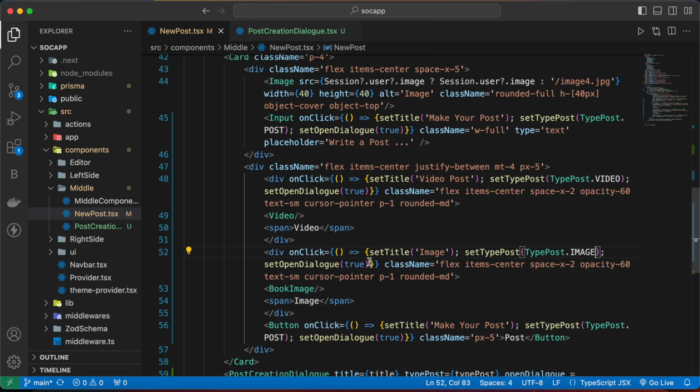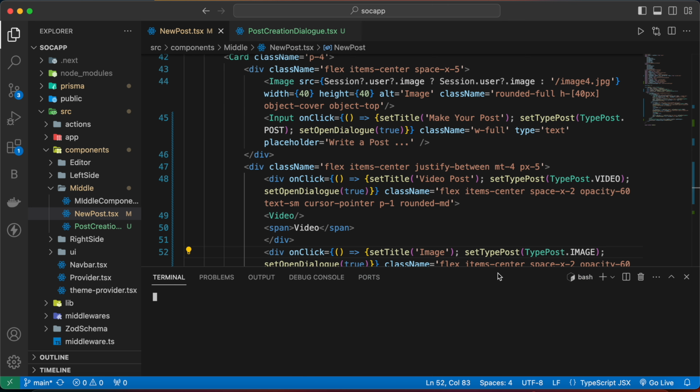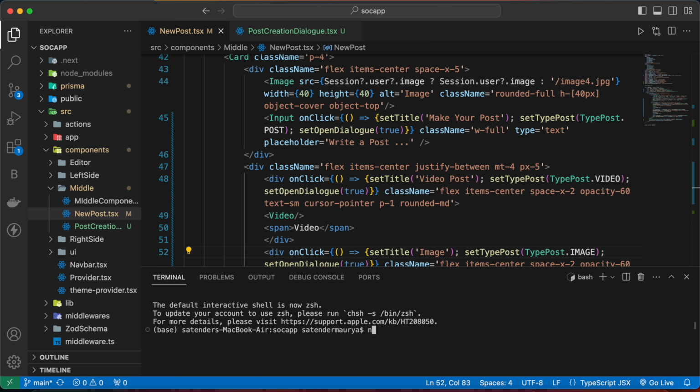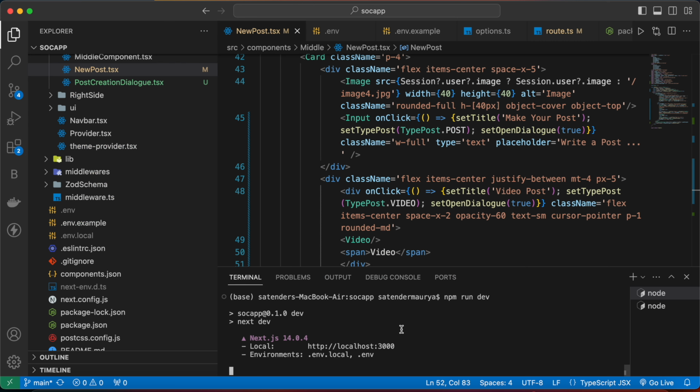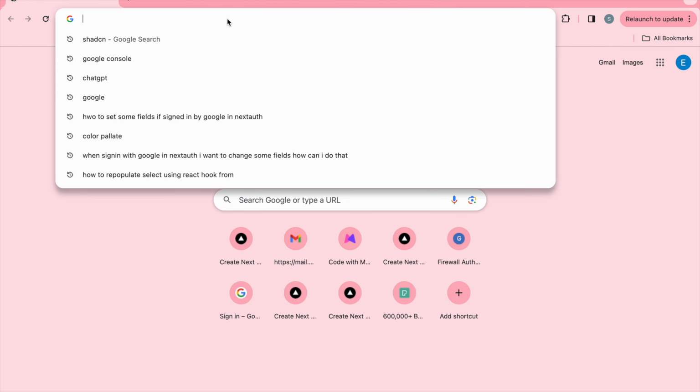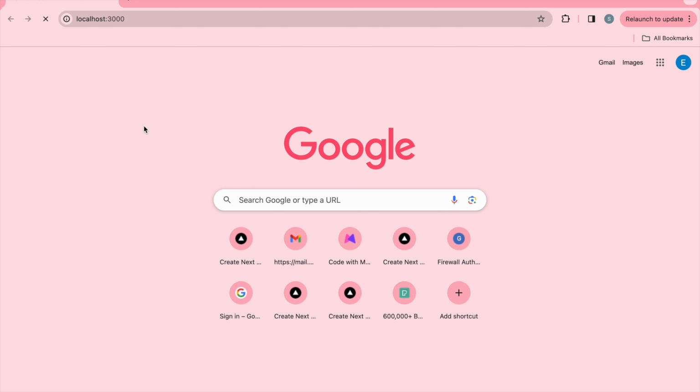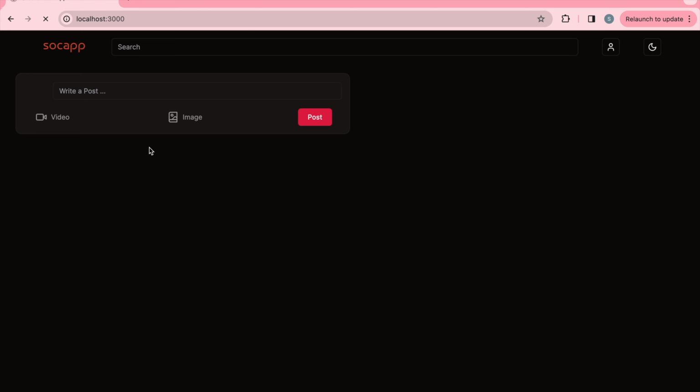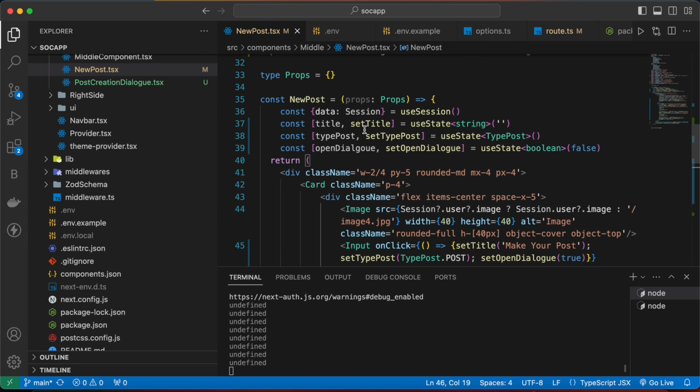Now let's save, and let's see if it's working or not. So let's open our terminal and start the server, npm run dev, and let's go and open our server here. So now let's test if it's working or not. So if I click on this, the dialog should open. Let's see if it's working or not. It's not working. Let's see what happened here.